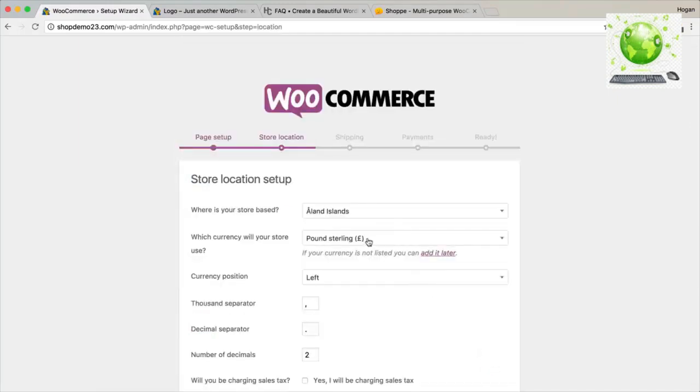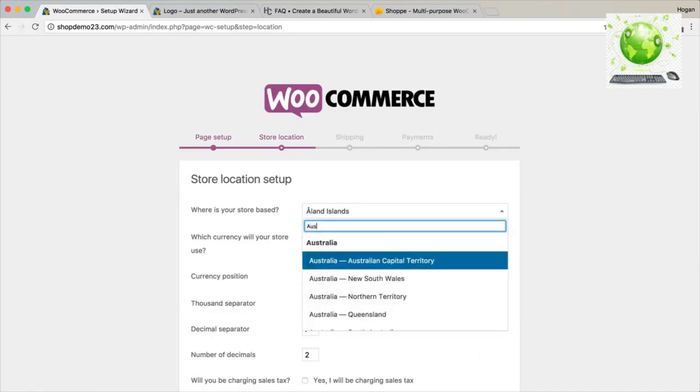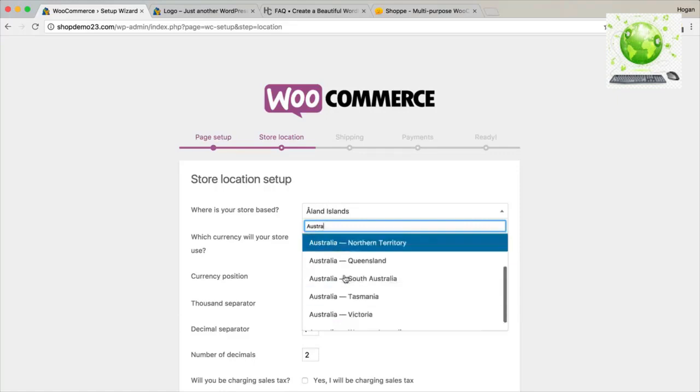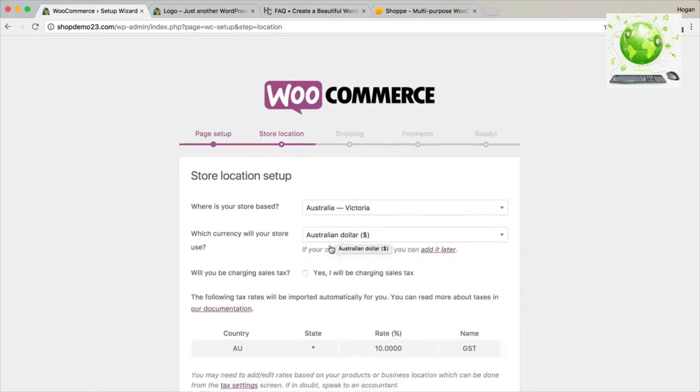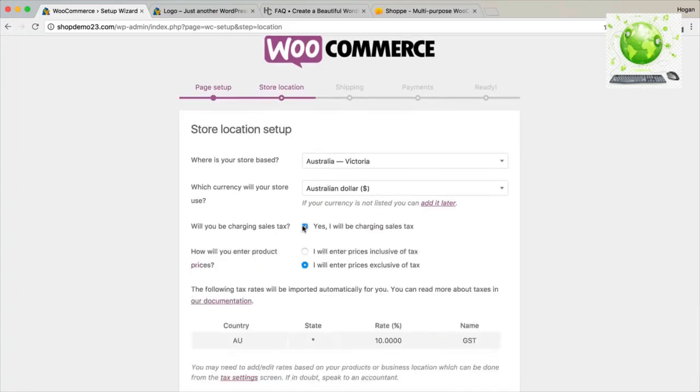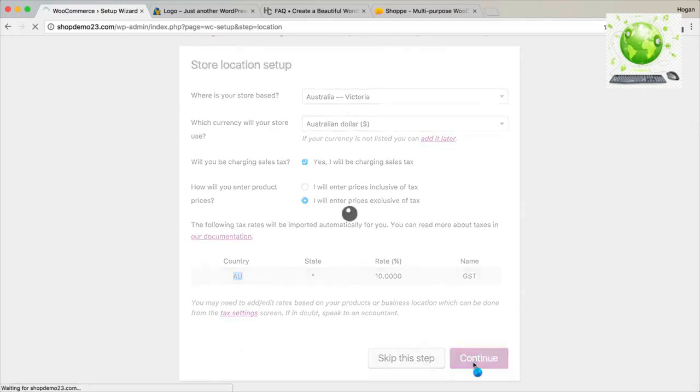And then we're going to set up our store location. So set in your location. I'm going to set it up to Australia and select your currency. I'm going to select yes, I'll be charging sales tax. We'll be going through the tax settings later on. So you probably just select yes, and then I will enter prices exclusive of tax. And normally it will set up with the default tax rate. Okay, so just leave that as is and then click on continue.